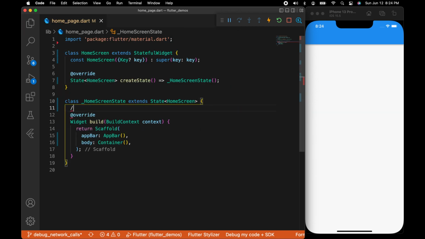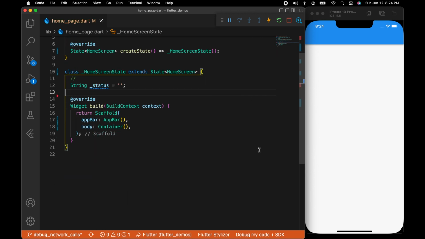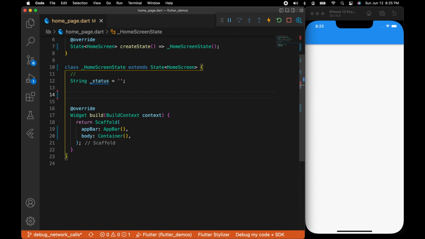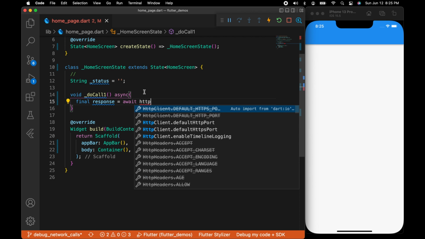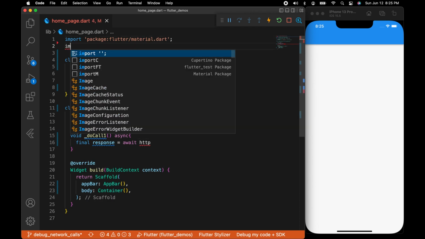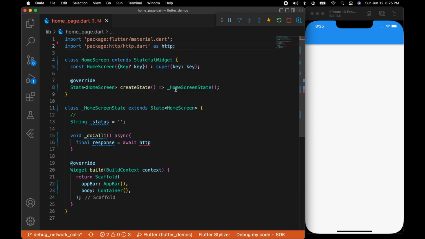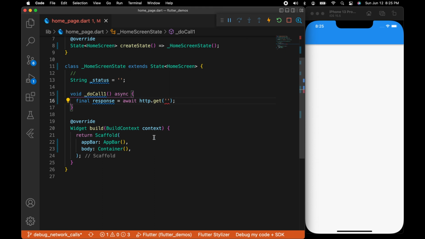Now let's go to the home screen and create a variable called status. This is just for tracking how many network calls are being called. And let's write another function, doCall1, and I'm gonna say final response is equal to await http.get. Let's import the HTTP package.